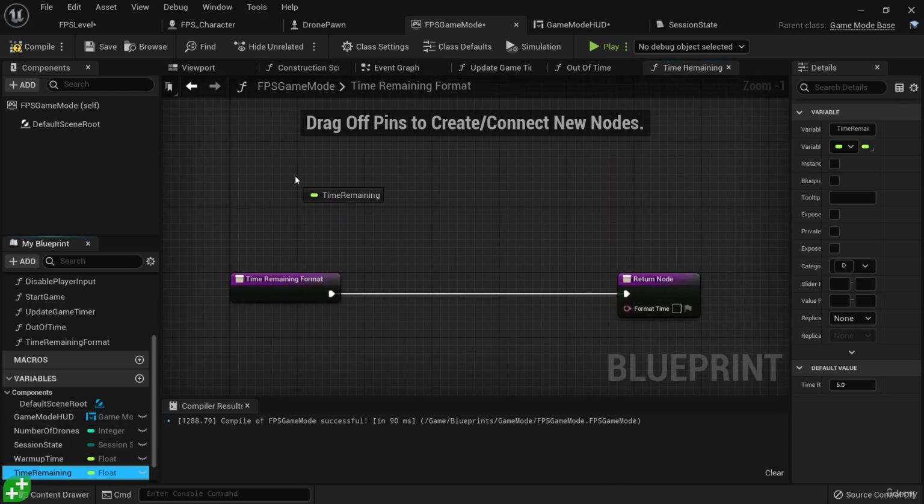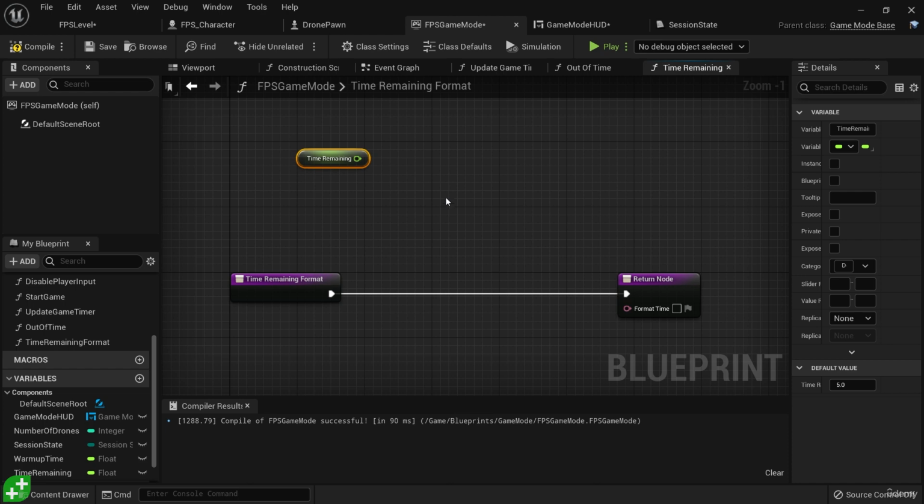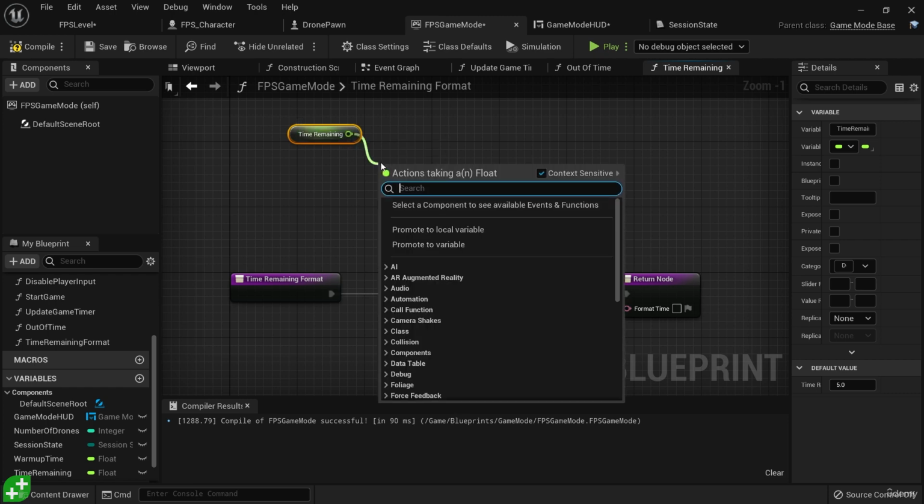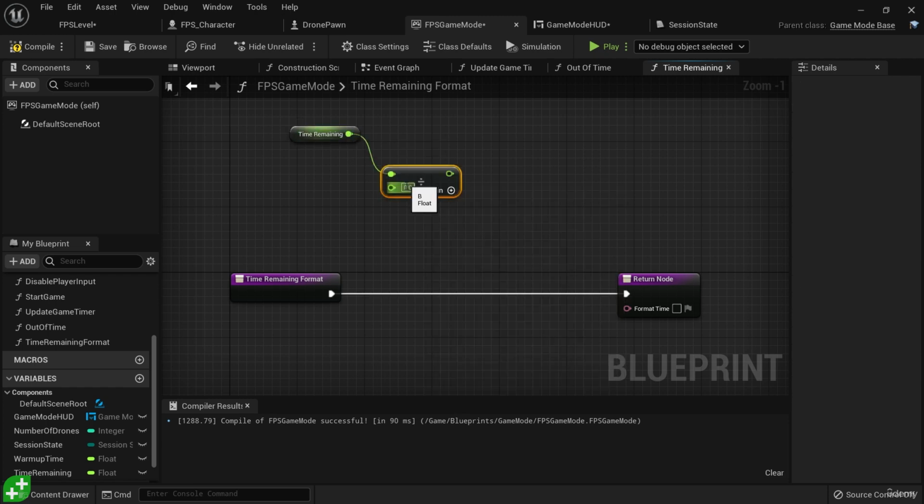First, we know we're going to need time remaining. So let's get time remaining. Now, time remaining is in seconds. So how do we know how many minutes are left? Well, there are 60 seconds to a minute. So when time remaining is 60, that's a single minute. So if we divide this by 60, we get the number of minutes. So let's do that. Let's divide by 60. And now we have the number of minutes.